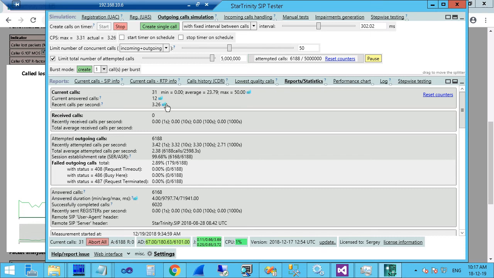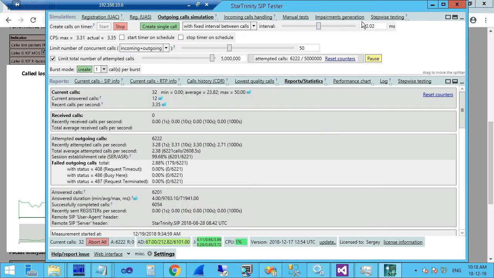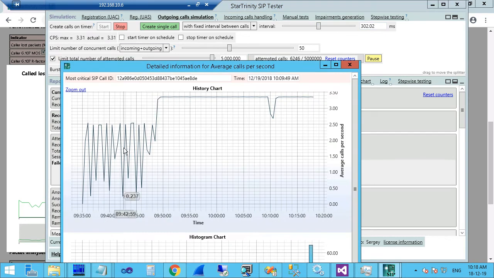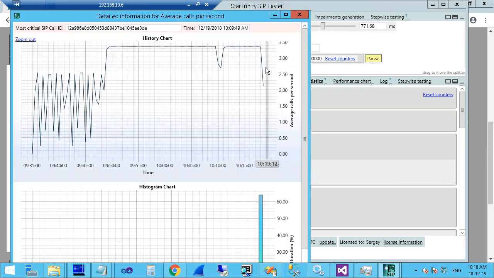Recent calls per second. It is what we said in call generation settings. 300. It means 3.31 calls per second. We can control it. If we reduce number of calls per second, it will drop. Sorry, it drops now. It is average value. It drops.